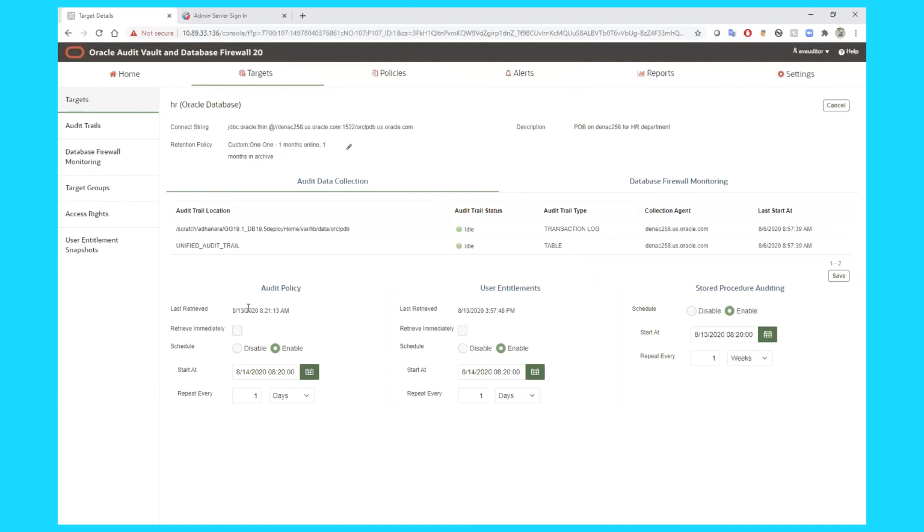Do you want to look at audit policy? One place to retrieve it. Do you want to look at user entitlements? One place to retrieve it. Stored procedures? One place. By the way, you could retrieve all of these back in Audit Vault 12.2, but you would go to a different screen for each one.